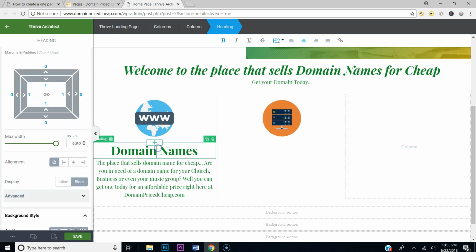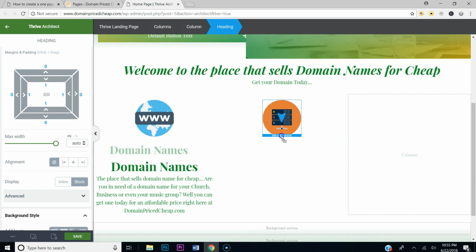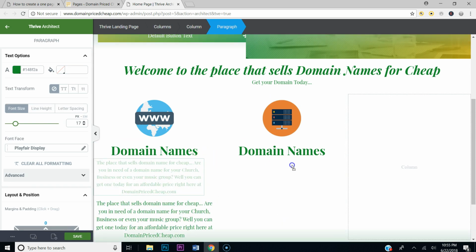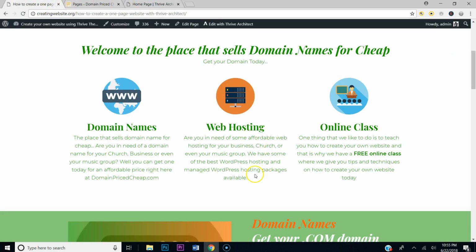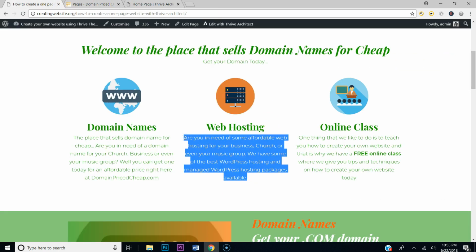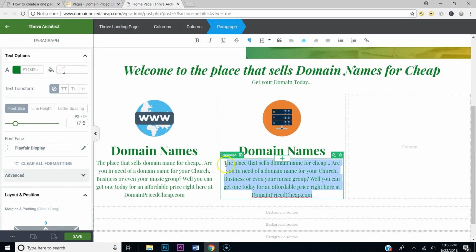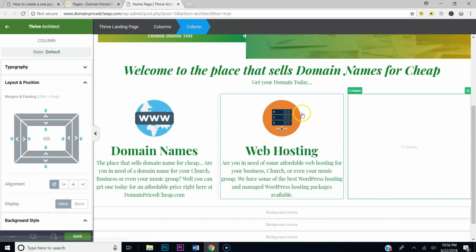Well, we could duplicate this stuff. So let's duplicate it. Slide it over. Below image. We could even duplicate that. Slide it over. Boom. And let's grab this text here. Put it in that box. And I think this one says web hosting. So let's go ahead and type that. Okay. Boom. Now we're going to go over here.